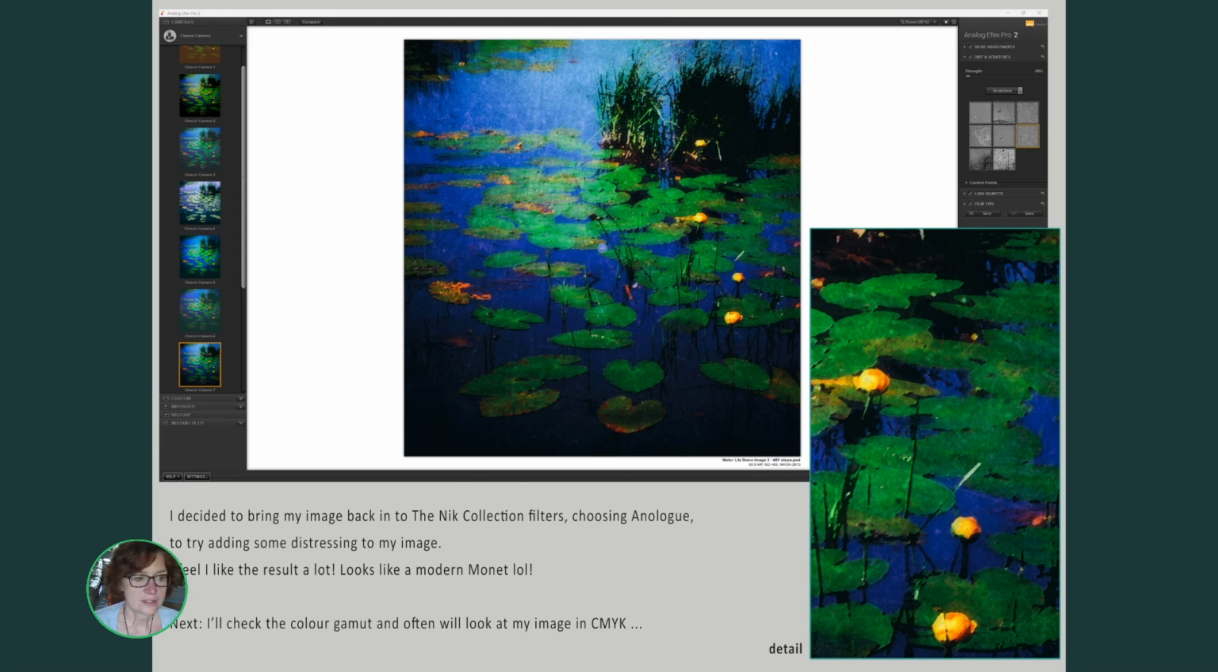Okay, so after I finished with the artistic filters in Photoshop, I decided, you know what, I'm going to go into the Nik Collection again. I'm going to choose Analog. Analog is sort of mimicking old film, old scratched up film, improperly exposed film, vintage film that's faded, you know, those kind of filters. They're really good, they're really neat.